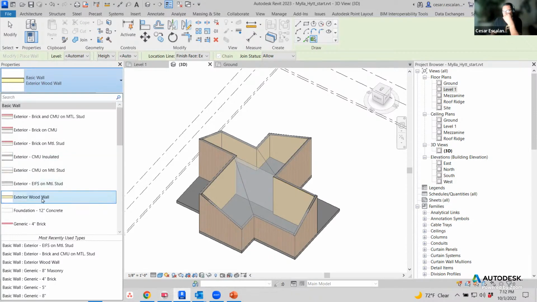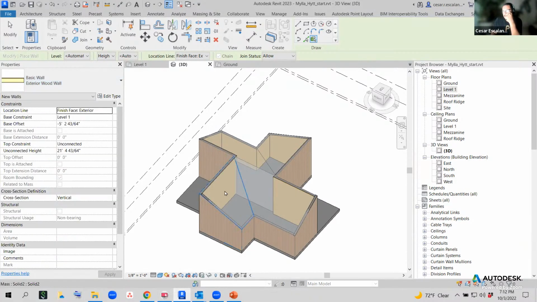Well, let's use the same one, exterior wood wall, and then pick the faces of the wall. Now, when we do this, the location line is the finished face exterior. And what that means is that the face of the mass is going to represent the exterior of the roof. Remove these offsets, change it to 0.